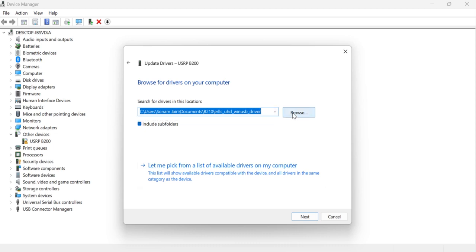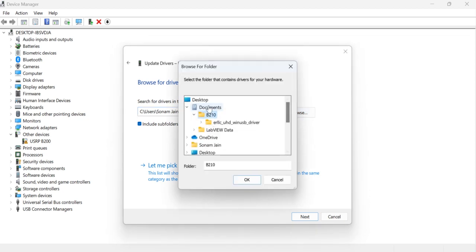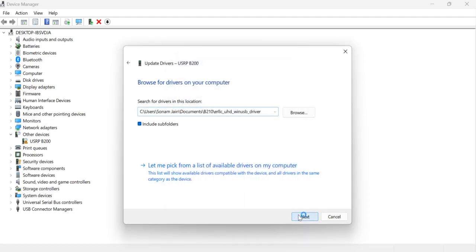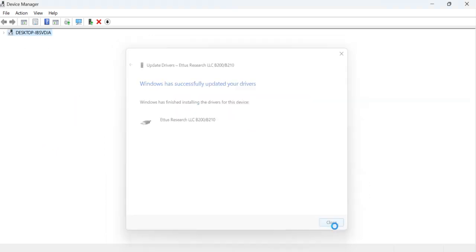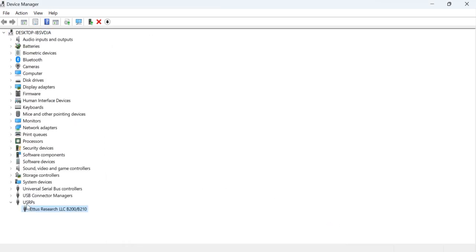So the location is Documents, B210 drivers. After that, press next. Close it. Now you can see USRP Ettus Research B200 or B210 is present here. You will not find the unknown device option here. Now it's enabled. Now your computer is ready to communicate with the B210 hardware.